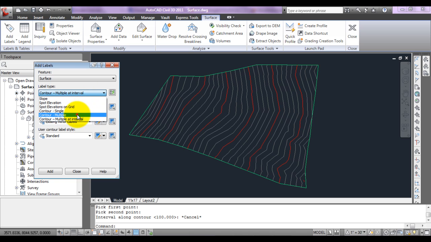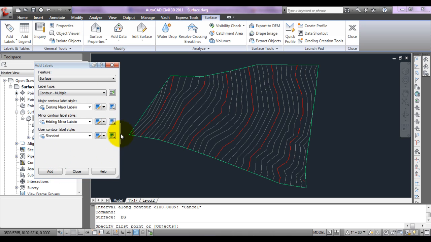Let's change that to contour multiple. I'm going to add it. And with this command, you can go down the line and make bends in the line, which I think is kind of useful. Okay, and then I'm going to add another one over here on this side. Alright, so we now have our intervals and our contours.